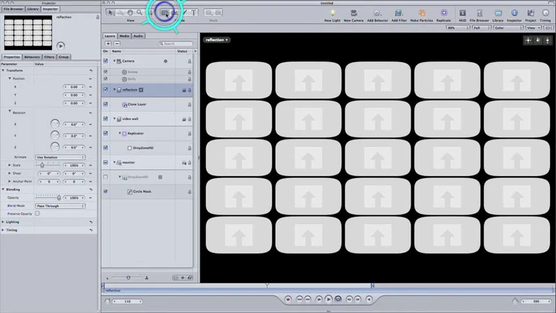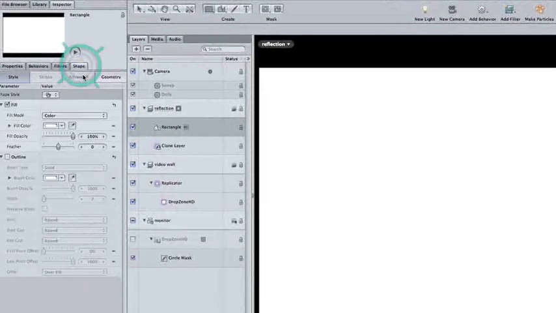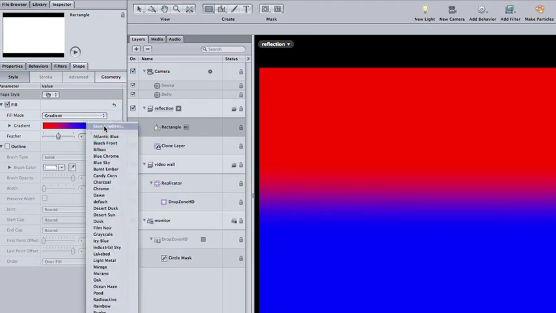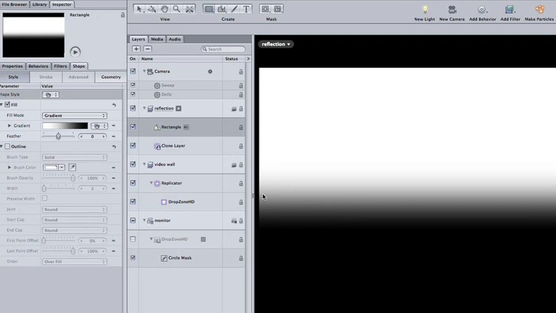Go to the Shape tool and select the rectangle shape. Draw a rectangle that completely encapsulates the clone. In the Shape tab, change the color of the fill to gradient. Click on the Shape Styles button and choose Grayscale from the menu. This gives you a basic black and white gradient.